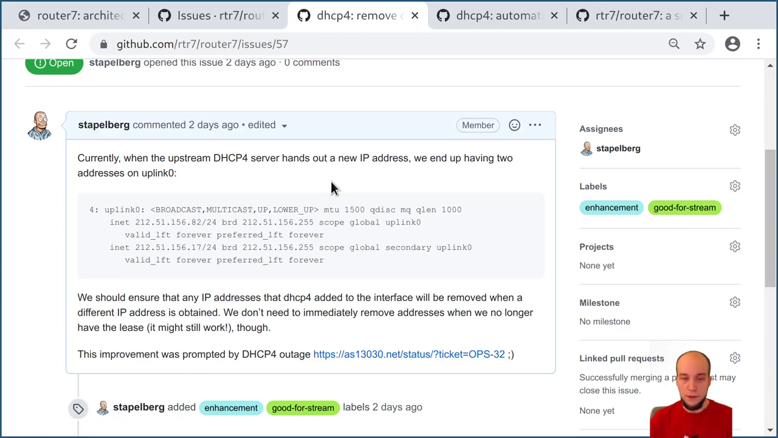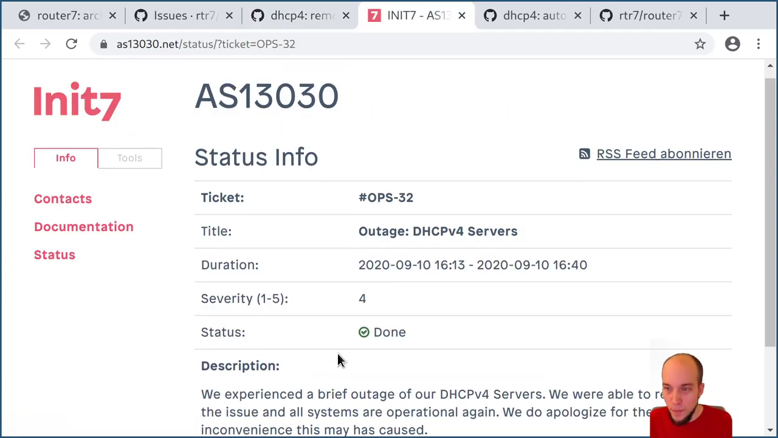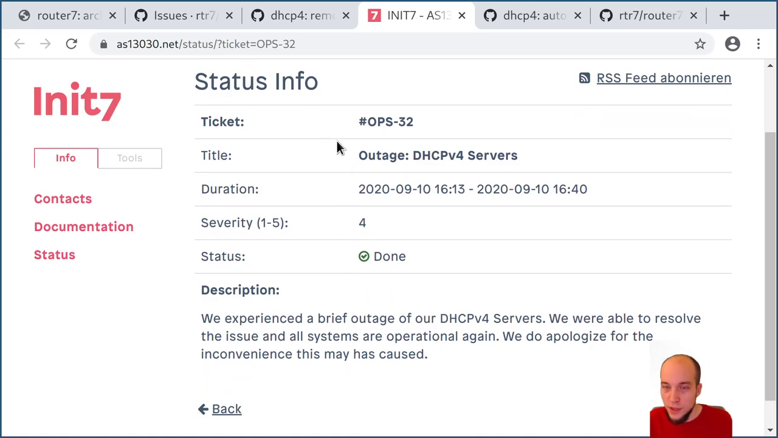let's actually dive into what we wanted to do today, right? So I mentioned a couple of times that there was a recent outage. Let's pull it up. So this is the status page of the ISP that I'm currently with. They said that the duration of the outage was from 16:13 to 16:40. Severity 1 to 5, presumably 5 is worse, it's a 4. It was a brief outage of the DHCPv4 servers.